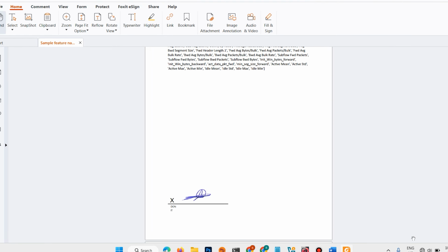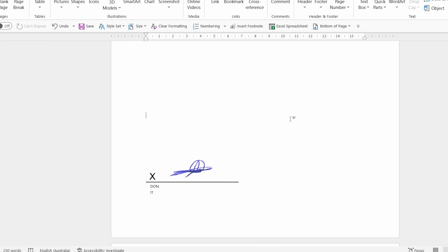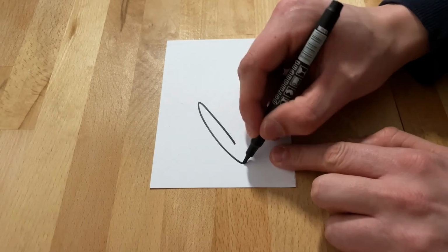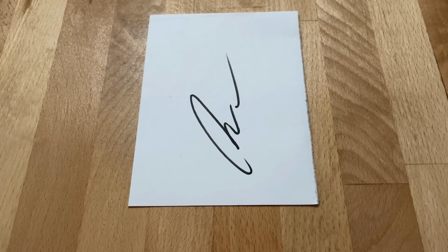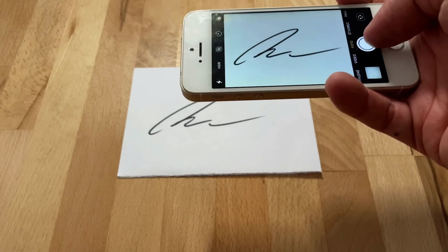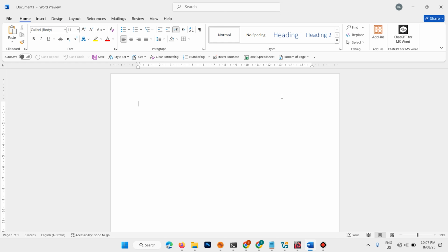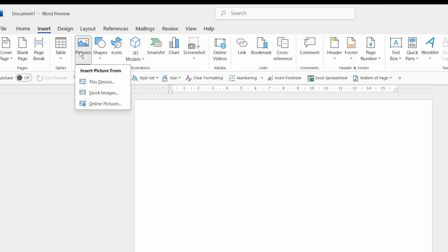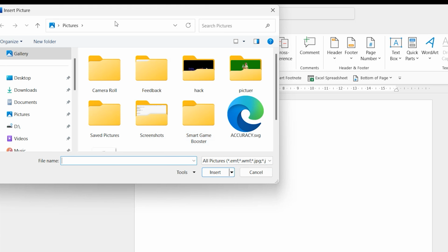In this video I am going to show you how to insert a signature on Microsoft Word. First, you need to draw a signature on paper with a marker or bold pen. Take a photo of the signature and send it to your laptop. Open Microsoft Word, come to Insert, Picture, This Device, and insert your signature into Microsoft Word.